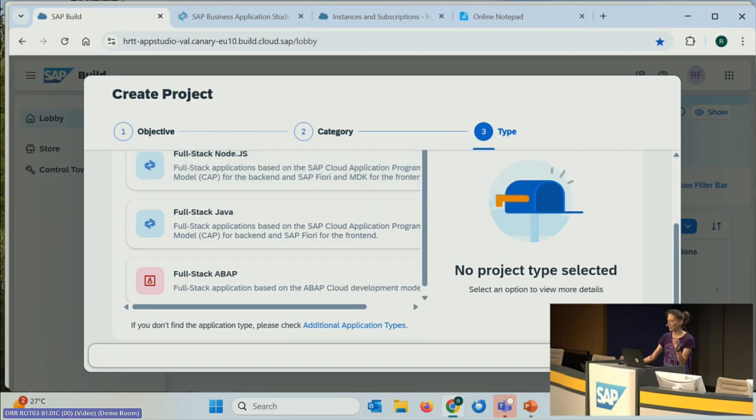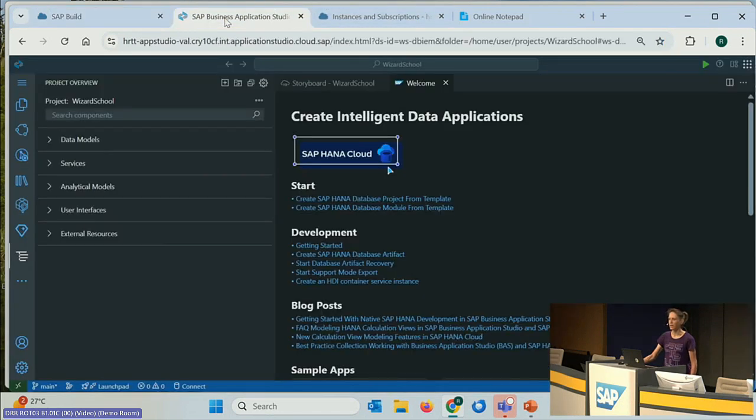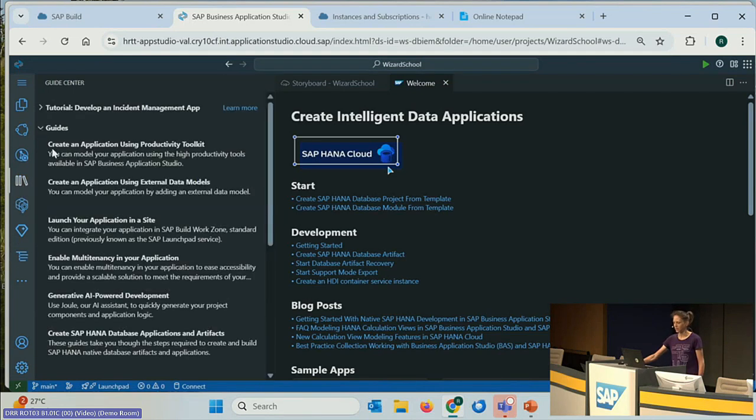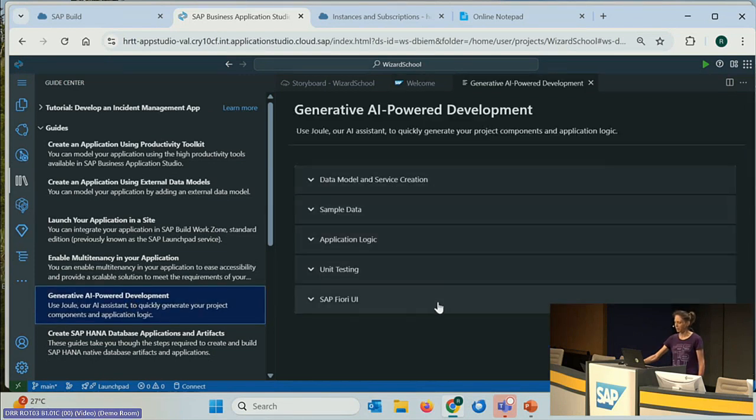I will not do this now because I have already created this. You can see here's our wizard school and I opened it already in SAP Business Application Studio. And here we have our blank project for the wizard school. Now the nice thing in Business Application Studio is that we have a nice guide center and a guide who leads us step by step through developing such an application. So we can step by step follow this guide and create our application.